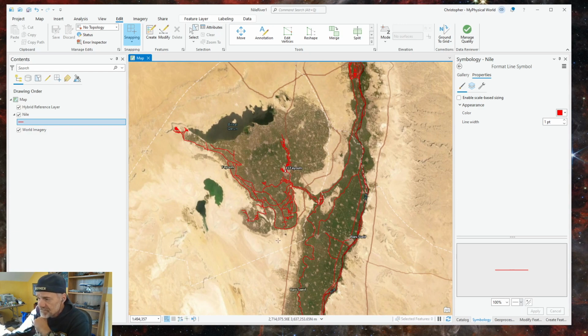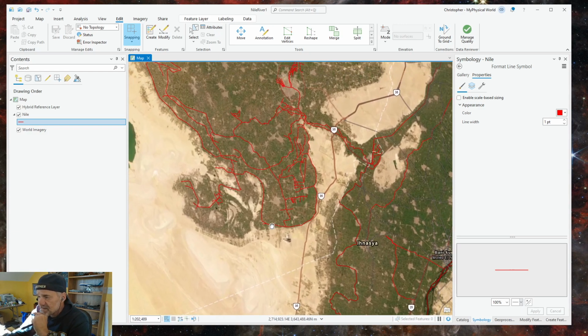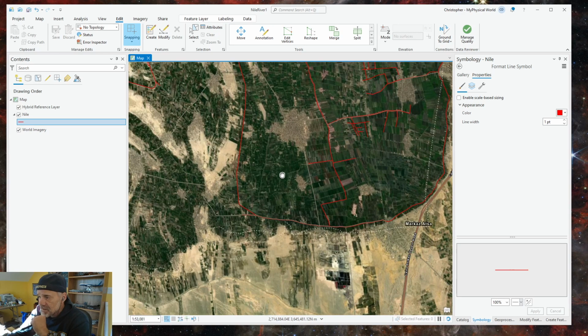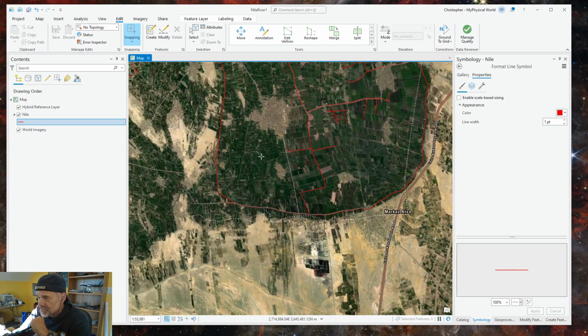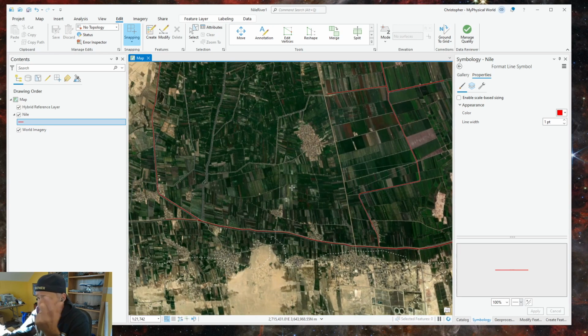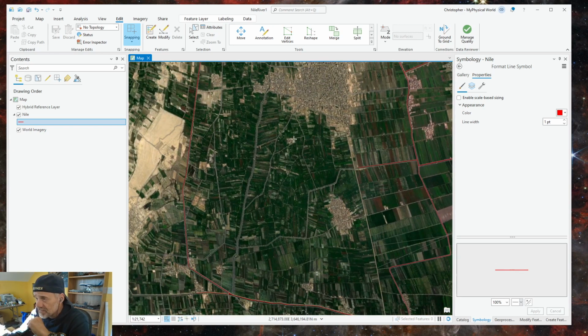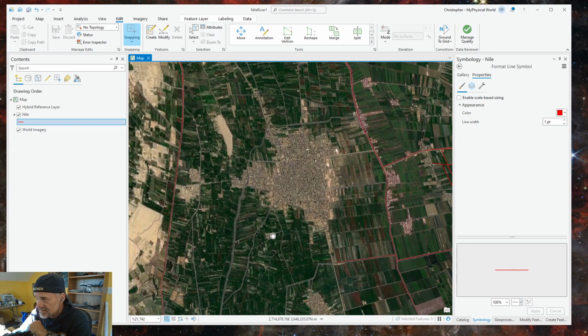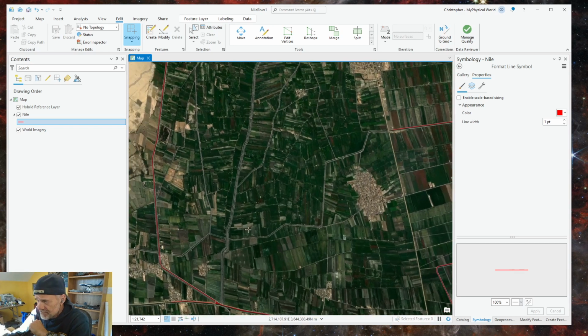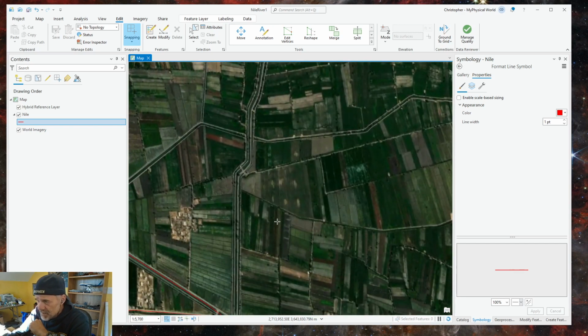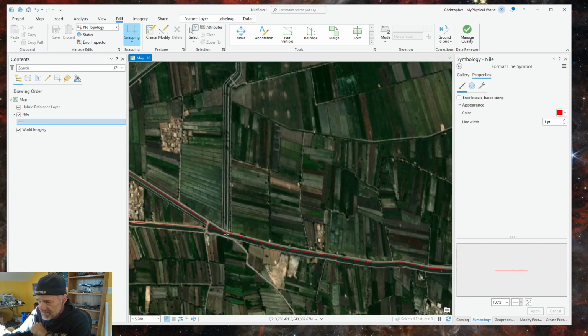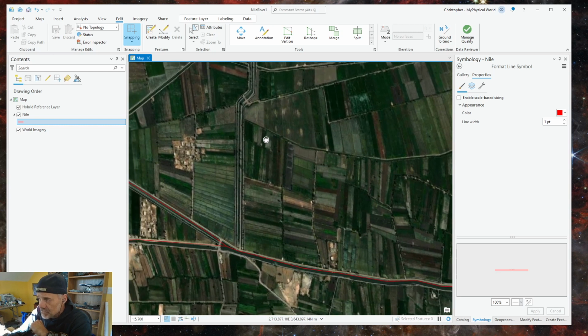So I'm going to show you how I use the stylus to do some mapping. We're going to come in down here, and we're doing some heads-up digitizing. Most people know what heads-up digitizing is. We have a primary canal that gets piped into this canal, and it comes up through here and then goes up there. All right, so I am in ArcGIS Pro. I have my Nile up.